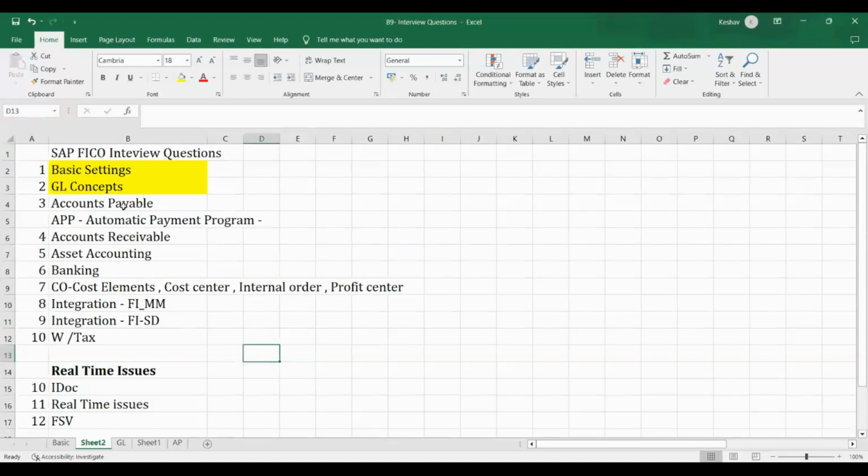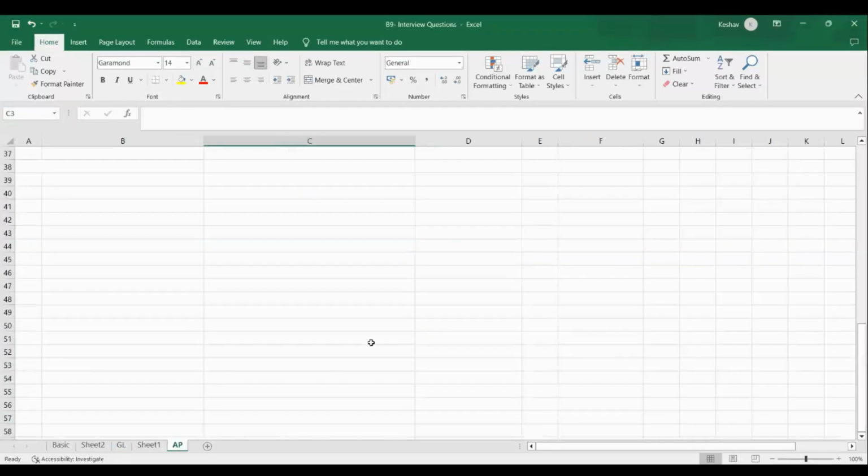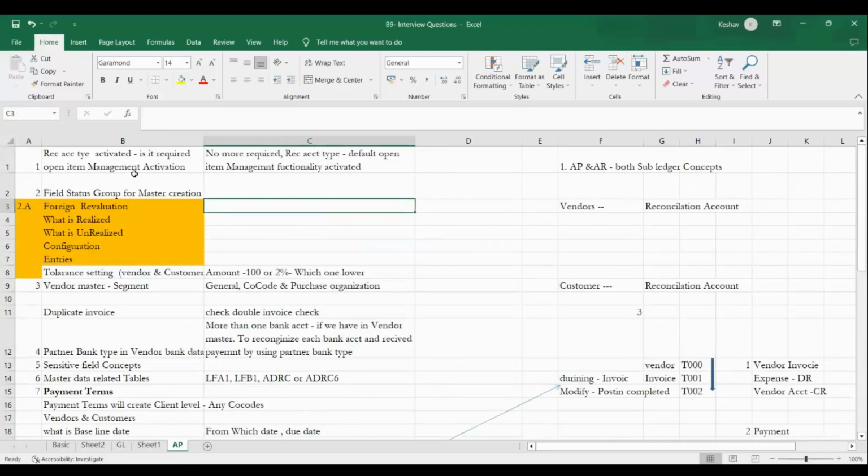So today we are going to discuss accounts payable related interview questions. Now, the accounts payable concept. See, accounts payable concept, the first possibility of the questions. Understand the first concept actually.